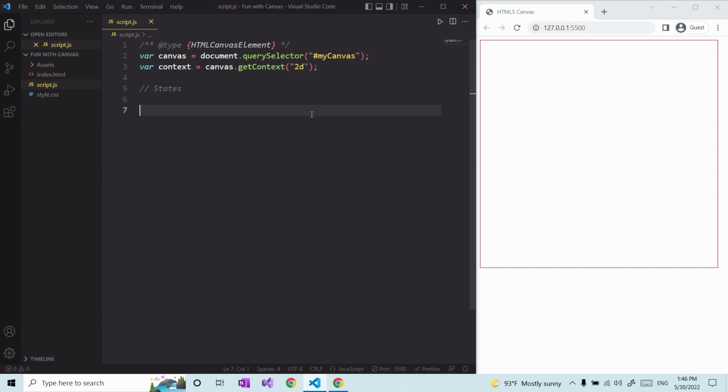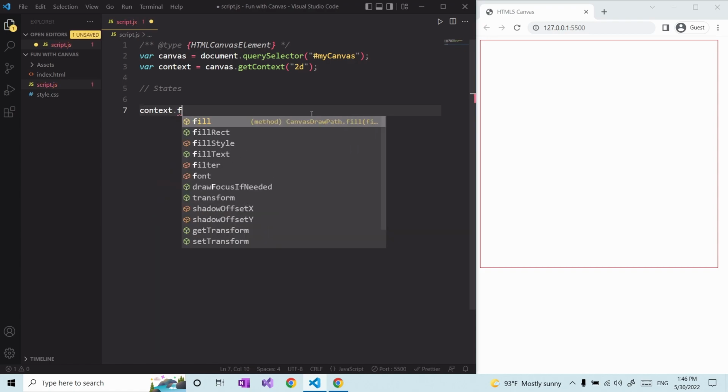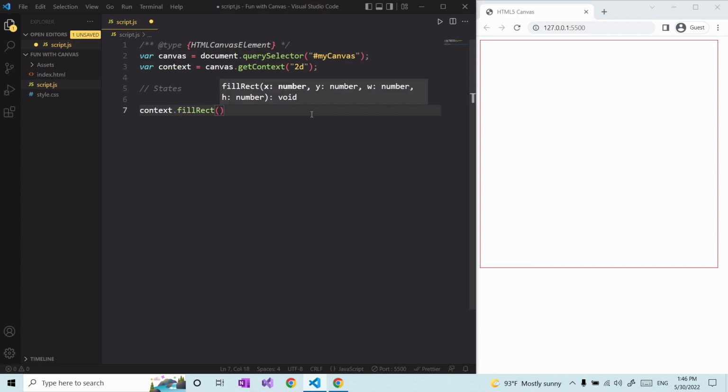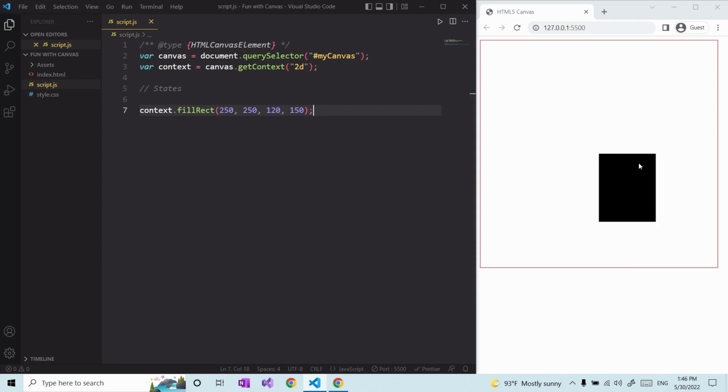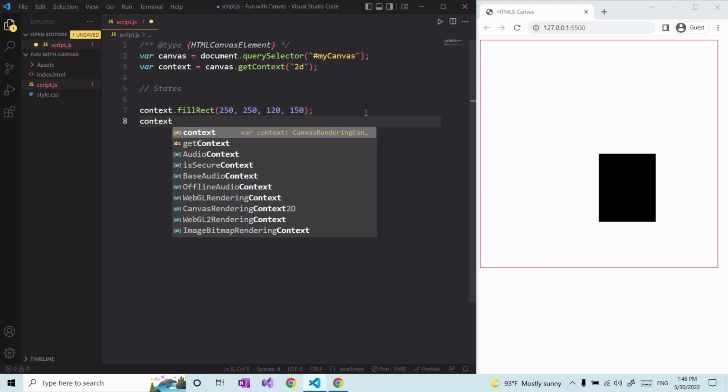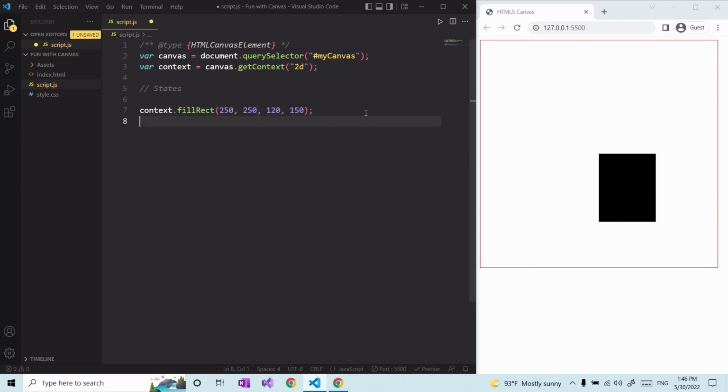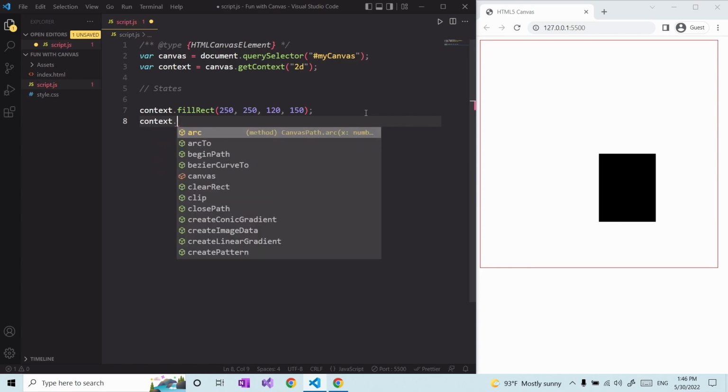If I just fill a rect by calling the context and fillRect, I can say 250 for the x and y positions, and I can specify a width and height, so just say 220 and 150. Simply like that, we can see a black rectangle in here. Let's say that I want to save this state, which is the drawing states, which are just some values such as the fill style or the stroke style.